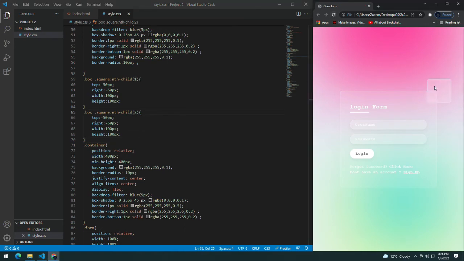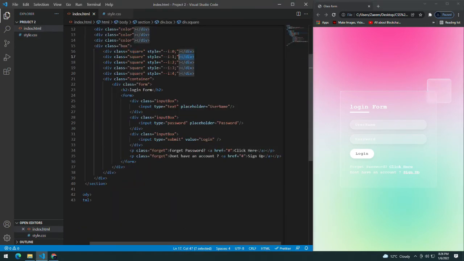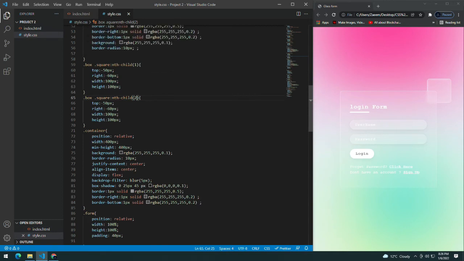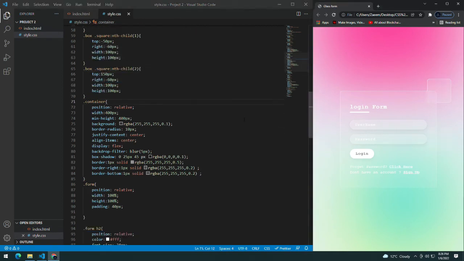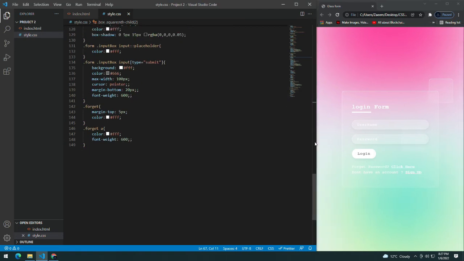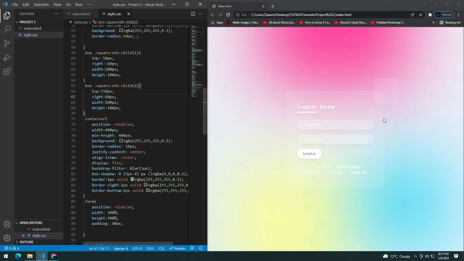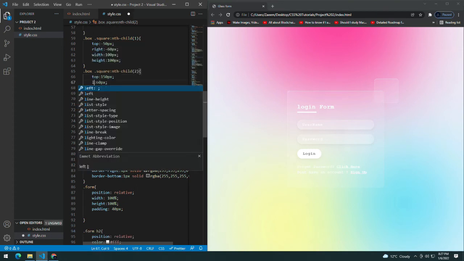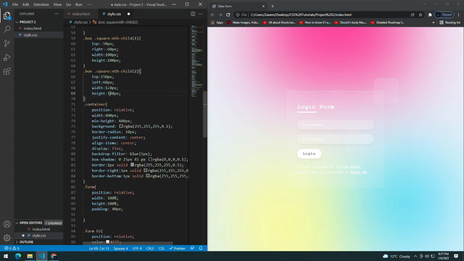The first box you can see on the screen. I will add different boxes. In total, I think I have 5 boxes. One top 150, and I'll change the values once again, and right of 60. Okay, I think I need to change it to left once again. Yeah, left of 60 pixels, width of 120 pixels, and height of 120 pixels as well.